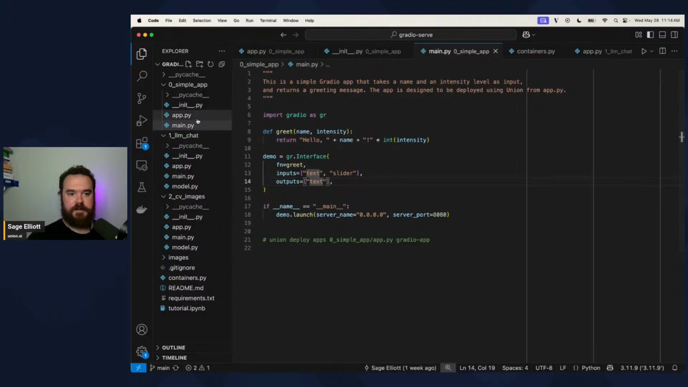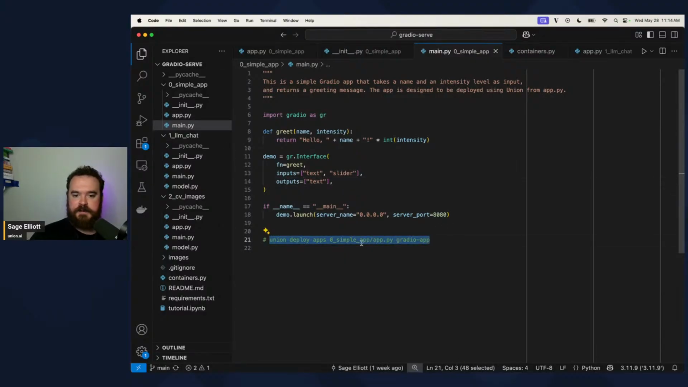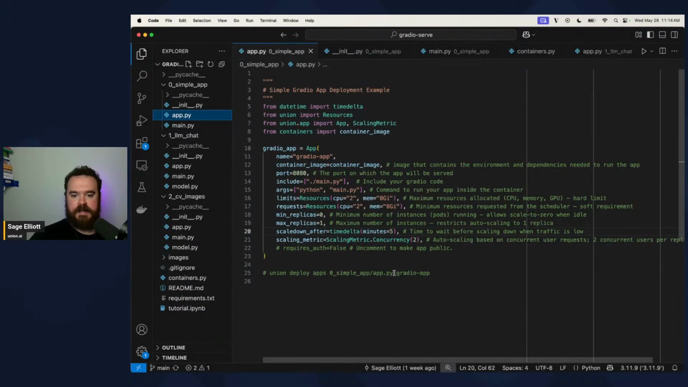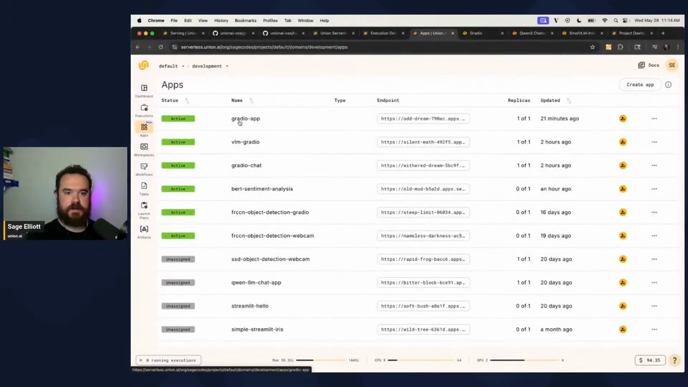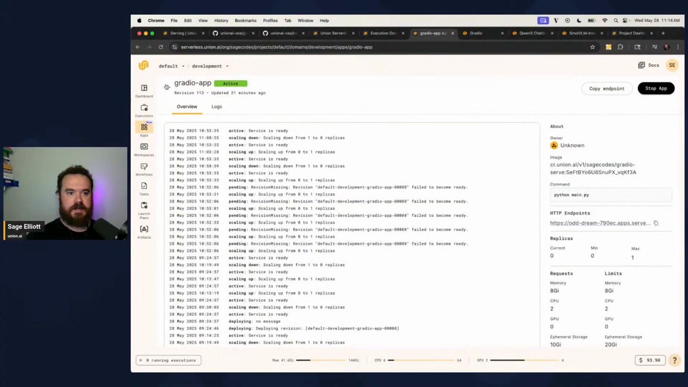So then if you want to run this, you just run union deploy apps and then pass the path of where that app.py, the other file that we looked at over here, lives, and then the name of the app that you defined here. So in this case, we say gradio-app. And then when you run that, you get this little Gradio app that we looked at.